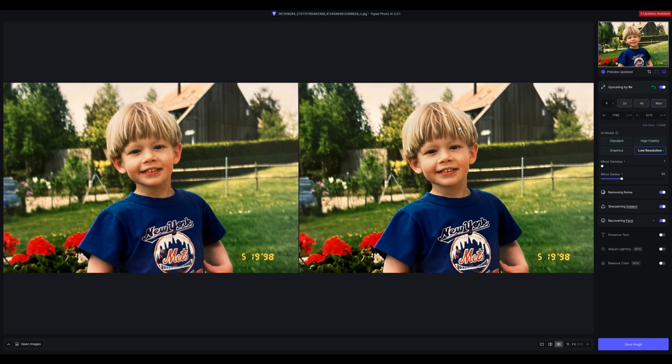I mean, guys, this is crazy. I mean, just look at the difference, night and day.